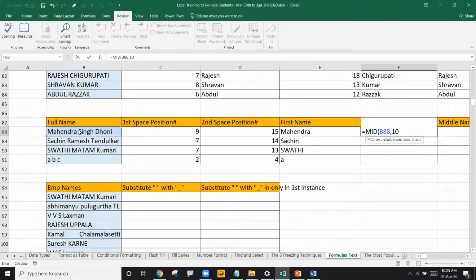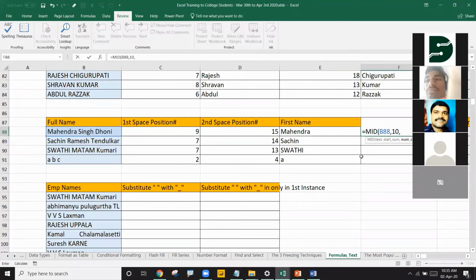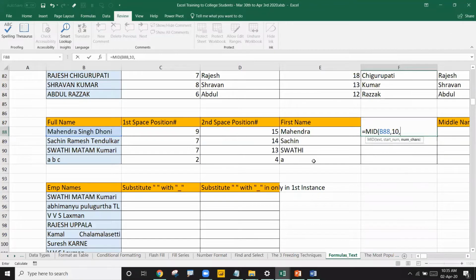Then, comma, number of characters. SINGH is 5 characters, so in the number of characters place I'm writing 5. Bracket close and enter. You see, it is doing the same. Drag it down. Oh, it is given only for the first one, but not for Ramesh and the others.